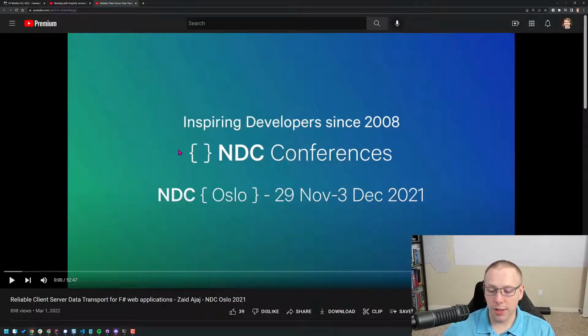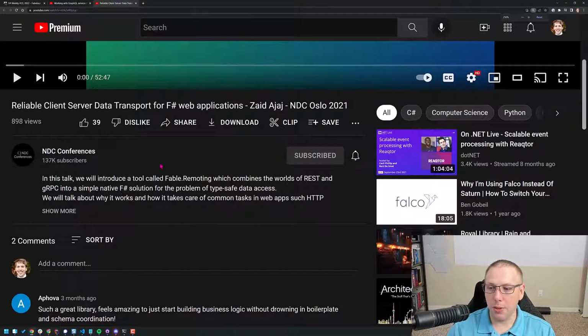His other talk is about reliable client server data transport for F# web applications. And this is actually really cool stuff. So if you want to know more about the Fable Remoting library and how Fable communicates from the client to the server and back and forth, this is definitely a talk worth checking out. Again, anything that Zaid does is definitely worth following.